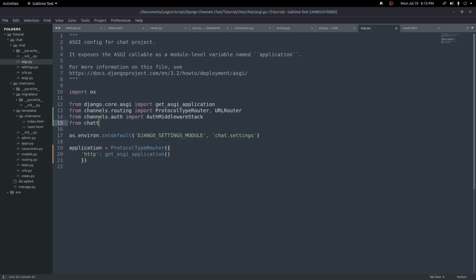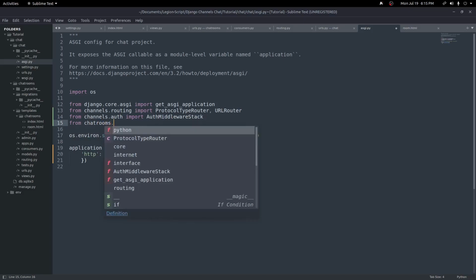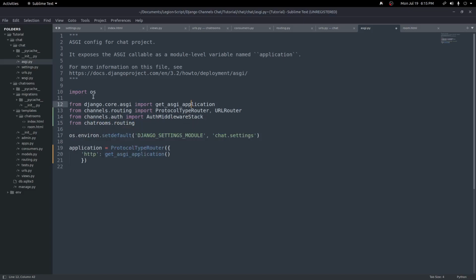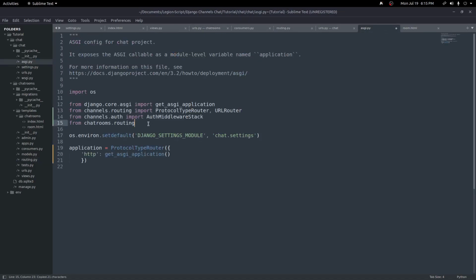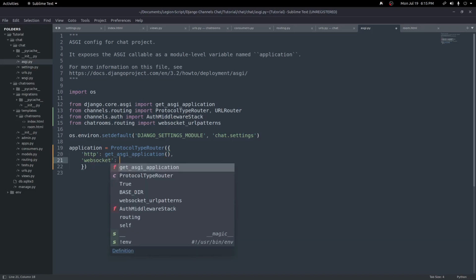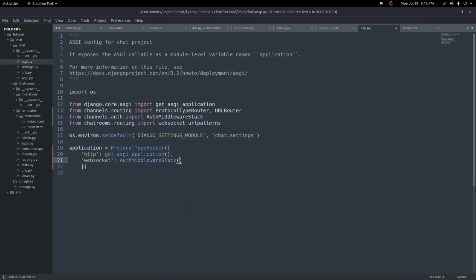So we'll do from chatrooms.routing. So all we're doing here is we're looking for our chatrooms and then our routing file. And inside here, we have this websocket_urlpatterns list. We want to go and import this. I'm going to copy this and then import that. Make sure I have it spelled correctly. And now we can add that to the websocket key down here. So let's create a websocket key, and set that equal to the AuthMiddlewareStack. Pass in our URLRouter. And inside of our URLRouter, we'll pass in our websocket_urlpatterns.